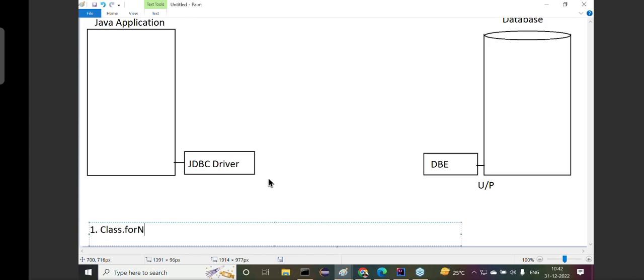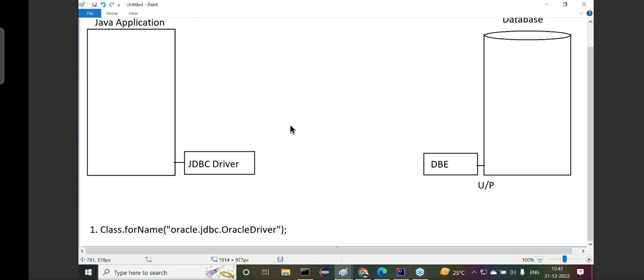Class.forName, where we can use oracle.jdbc.OracleDriver. This is the type 4 driver provided by Oracle, which I'm using. Or if you are using type 1 driver, the driver class name we have to use is sun.jdbc.odbc.JdbcOdbcDriver. But anyway, no issues, any driver we can type. This is what we have in JDBC.